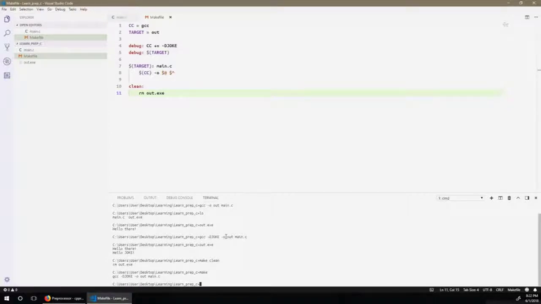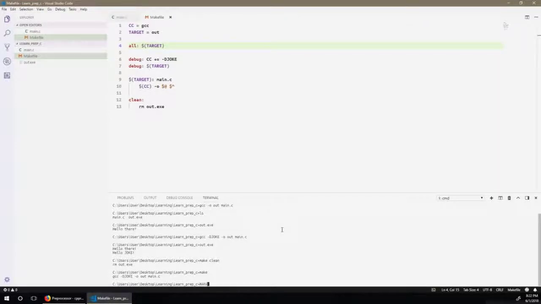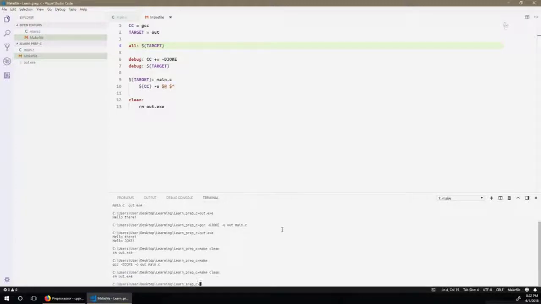and no, unfortunately it's not working. Oh yeah, what I'm missing is this part. I have to specify all, and it has to be target. Yep. So sorry. So we do make clean again. Then make. So now it's compiling without the debugging code.